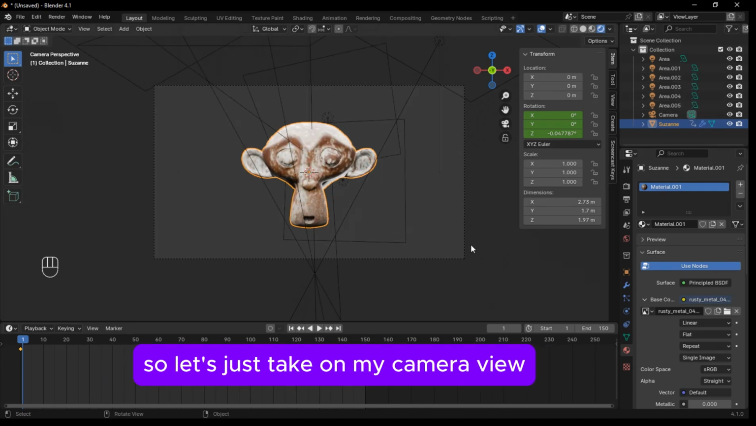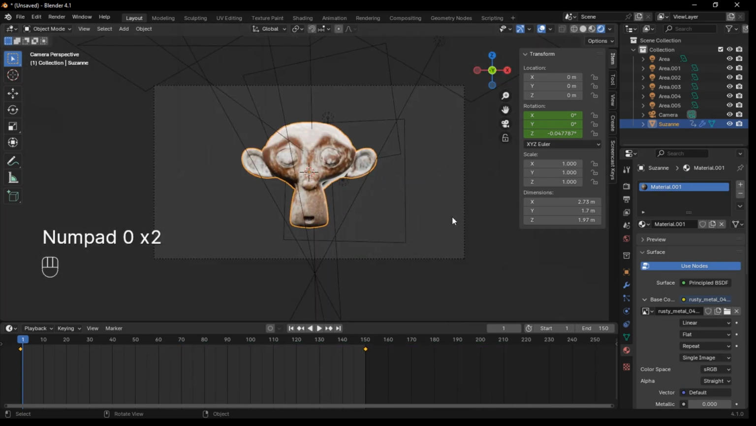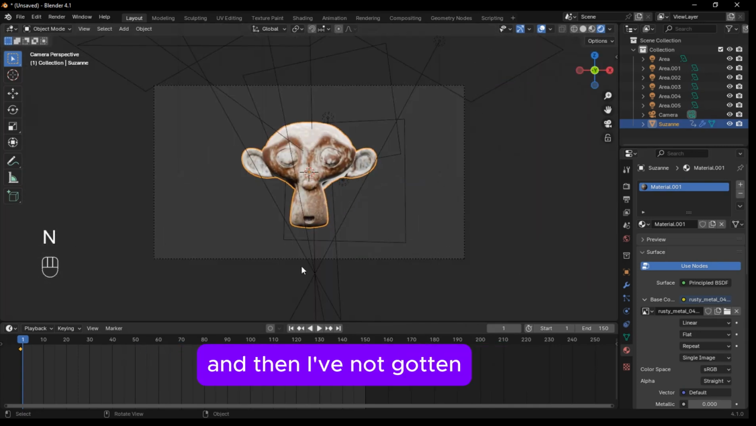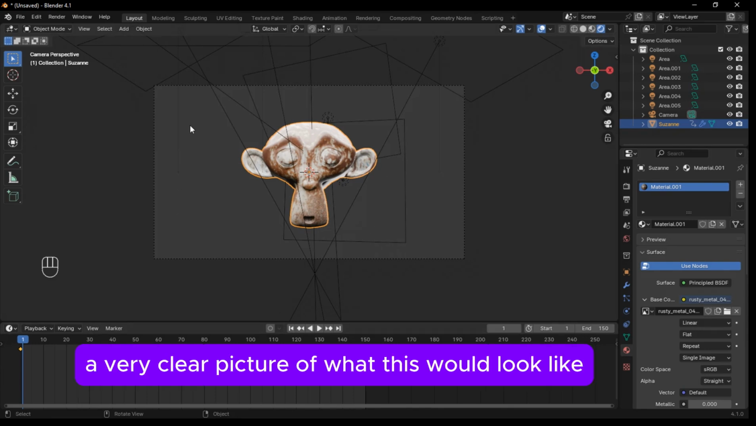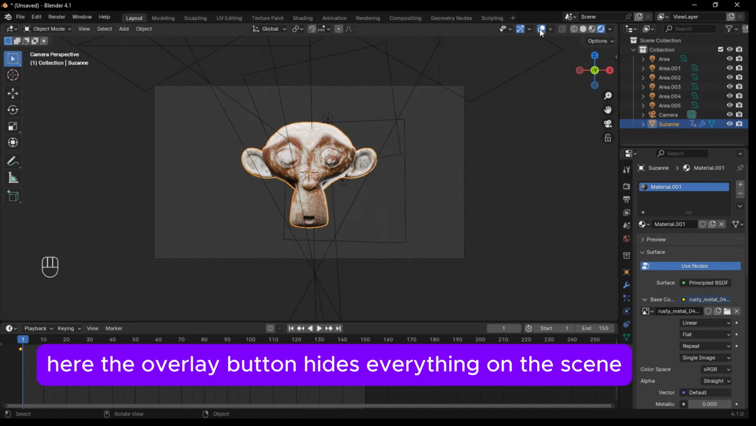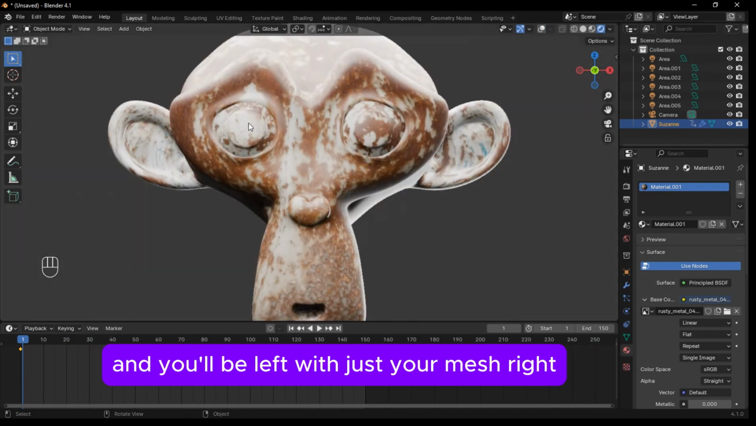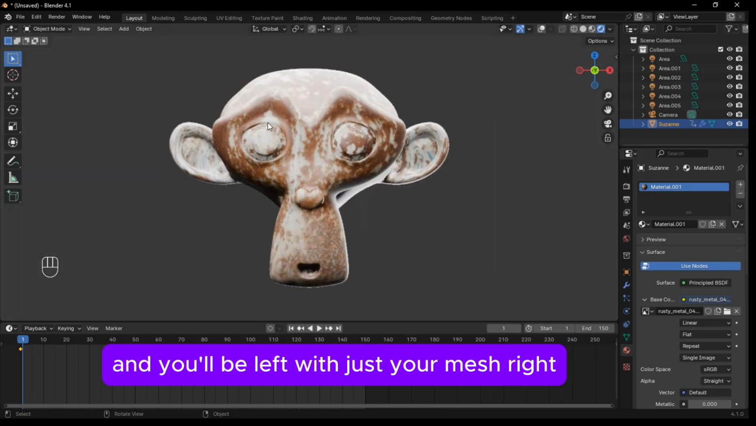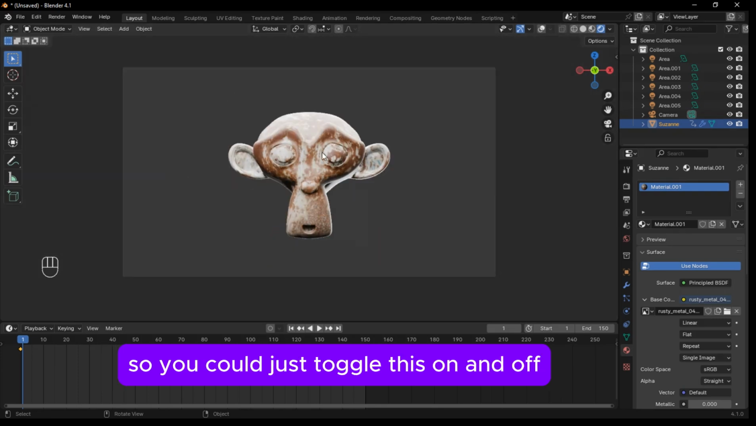So let's just click on my camera view. I'll hide this sidebar here, and then I've not gotten a very clear picture of what this will look like. So typically what I love to do is I love clicking on this button here. The overlay button hides everything on the scene and you'll be left with just your mesh, right? So you could just toggle this on and off.